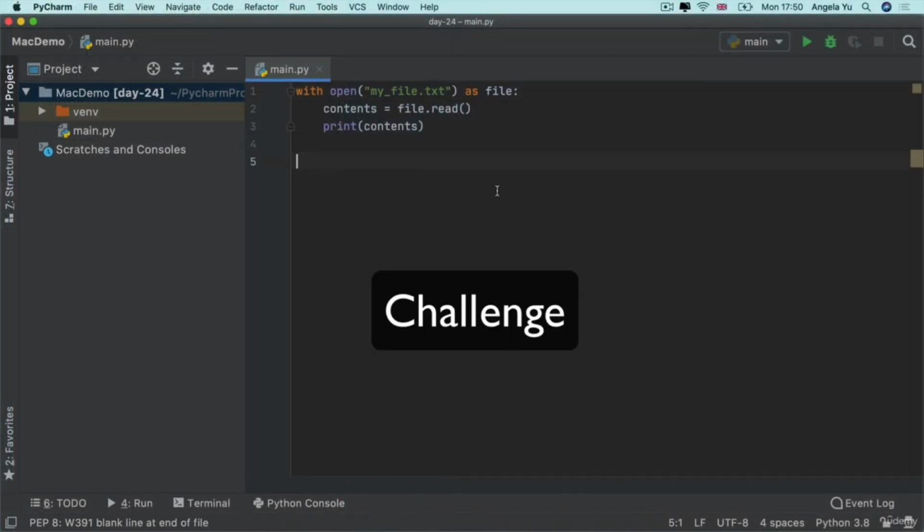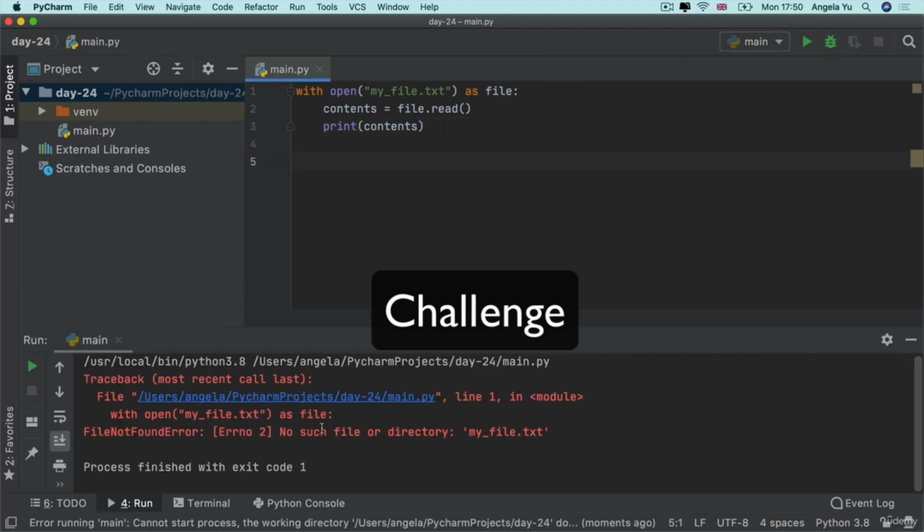Here comes your challenge. Now that we've moved our file away from our project, I want you to fix this code so that when you run it, it won't give you this file not found error, because at the moment there is no myfile.txt in the same working directory as our main.py. It doesn't exist inside this folder.